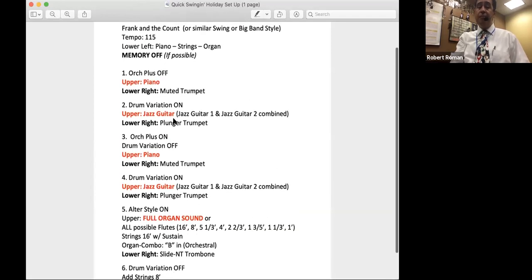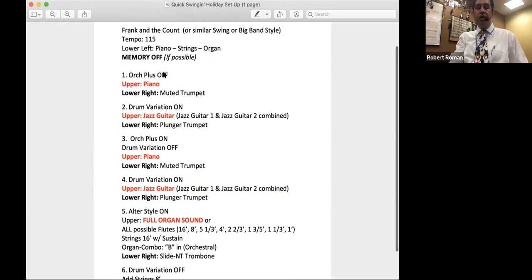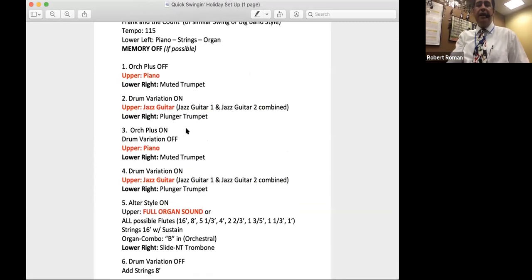Now, some of you have these buttons here, and I saw Jerome do it earlier when he was playing. He turned off the Orchestra Plus and the Genie. So here's what I did with this setup. The answer to your question is this is what I did right here. I put Frank in the Count. I put that tempo or similar big band style. And then I turned off the Orchestra Plus and put on a piano. And I happen to have a muted trumpet. I didn't even use it, but it's there. And then for the second setup, all I did was turn on drum variation.